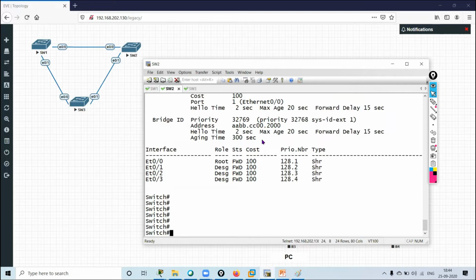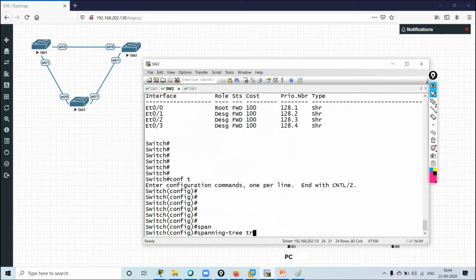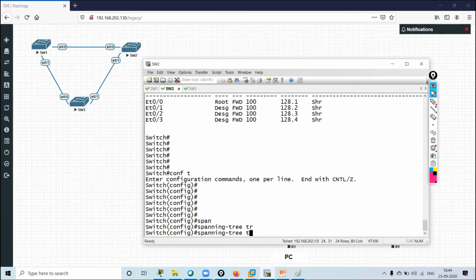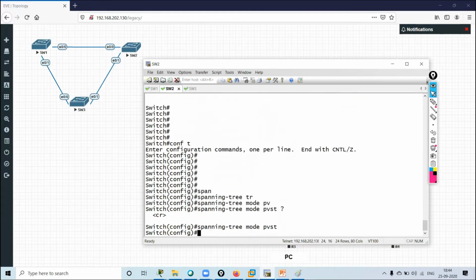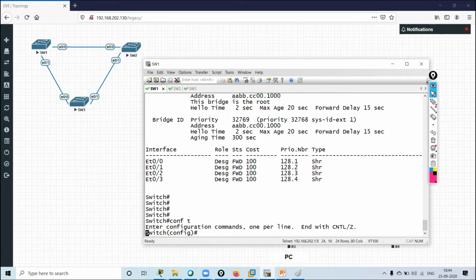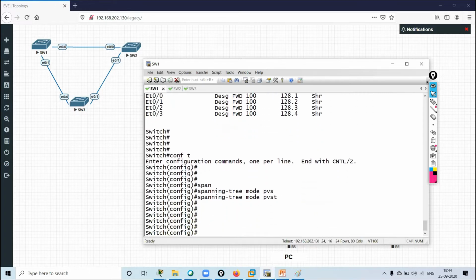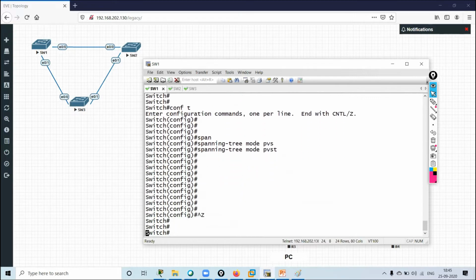Did the per VLAN spanning tree config go through on all of them? Spanning tree mode PVST. Is it working at your side, Robert? Yeah, it worked on my side. I have all the VLANs on all the switches too.